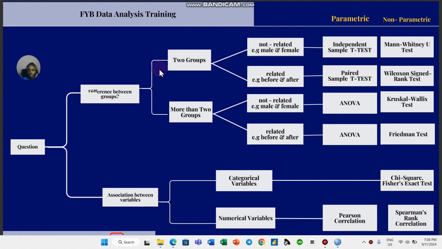Okay, now for the second question that has to do with age group, we have more than 2 age groups, so because of that we are going to go this way, and those age groups are not related. Therefore we'll be using ANOVA if all the assumptions of ANOVA are met, and if they are not, then we'll be using Kruskal-Wallis test. I'm sure we're already familiar with the assumptions for both t-test and ANOVA, but we can just go over it again.